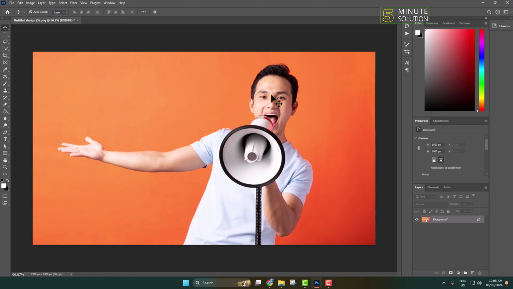Here's how to add custom brushes in Photoshop. First of all, we have to download brush presets.